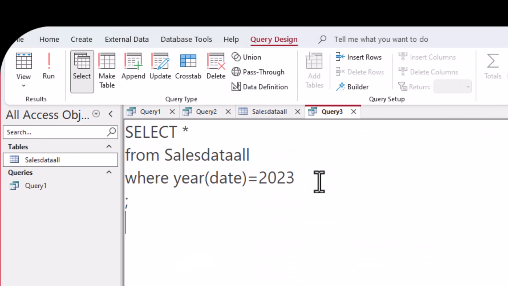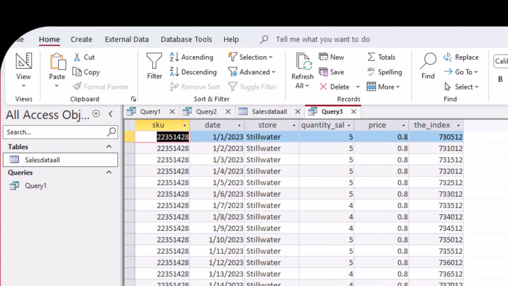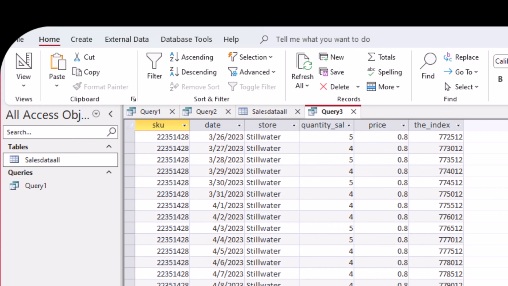And we can refine things even further. Suppose now we only want data for 2023, and we only want data for this particular SKU. We run that code, and we get that SKU just for 2023.